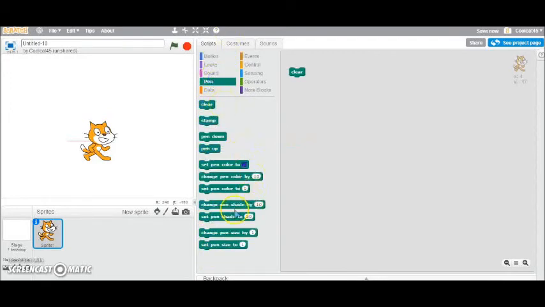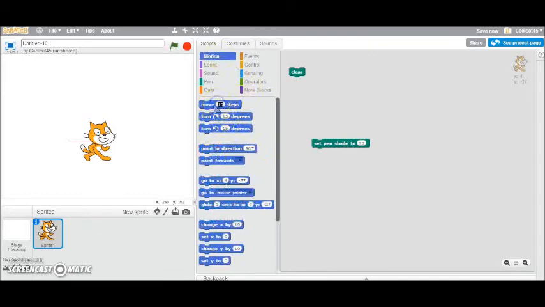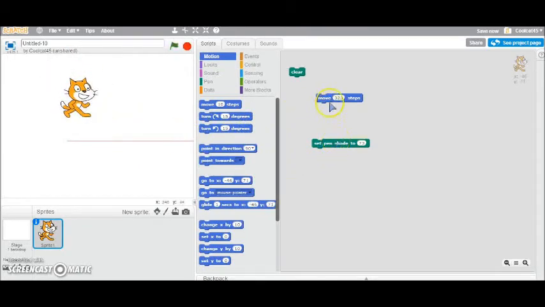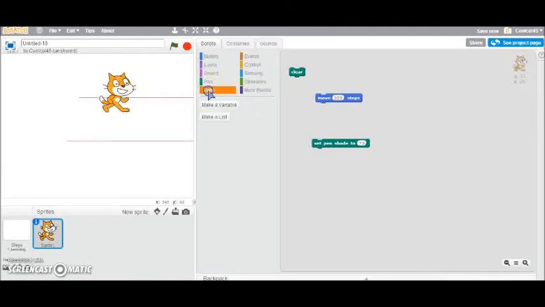Now we're moving on to set pen shade. It's the same exact thing. You just set it to something else, and if you move it, I'm going to put it to a different number, so I can go up to a bigger number. Alright, so that's that. If I change it to something else, yep, it changes the shade of the pen.